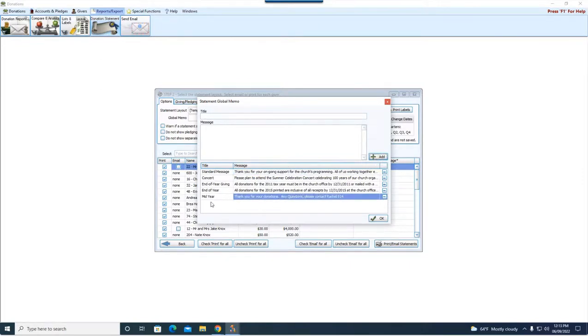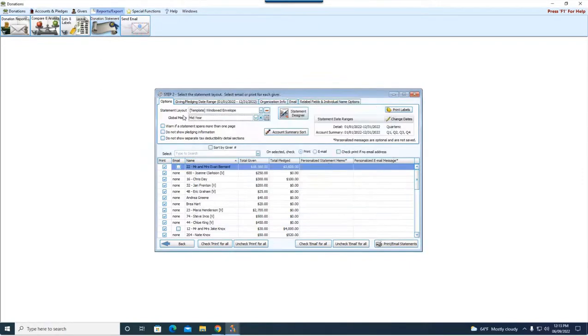And then you add that and say, okay, and then here in your global memo, this will always print at the bottom of the statement. And you can have a whole bunch of different ones here if you want, okay?